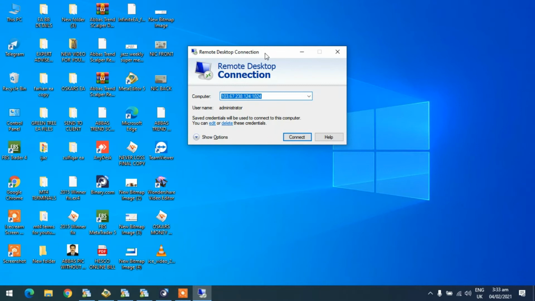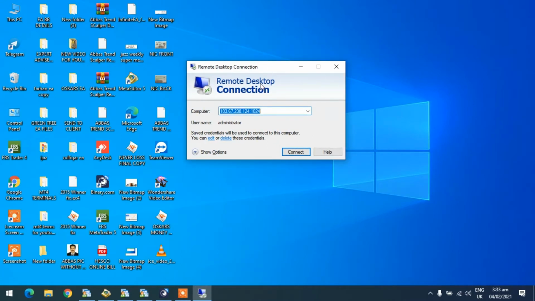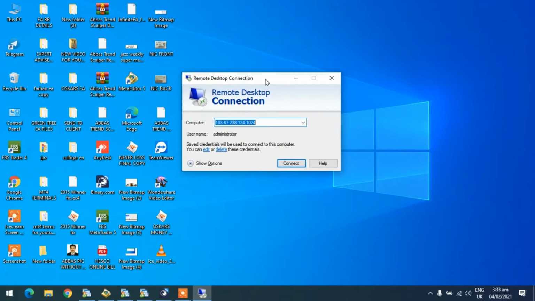Now see here, this pop-up box is coming. In it, this is the remote computer IP address. First of all, we have to put here the IP address provided to you by the company that provided you the VPS. So the IP address here, look, 103.67.238.124 and 1024. 1024 is the common port. You must have the IP address provided by the company.